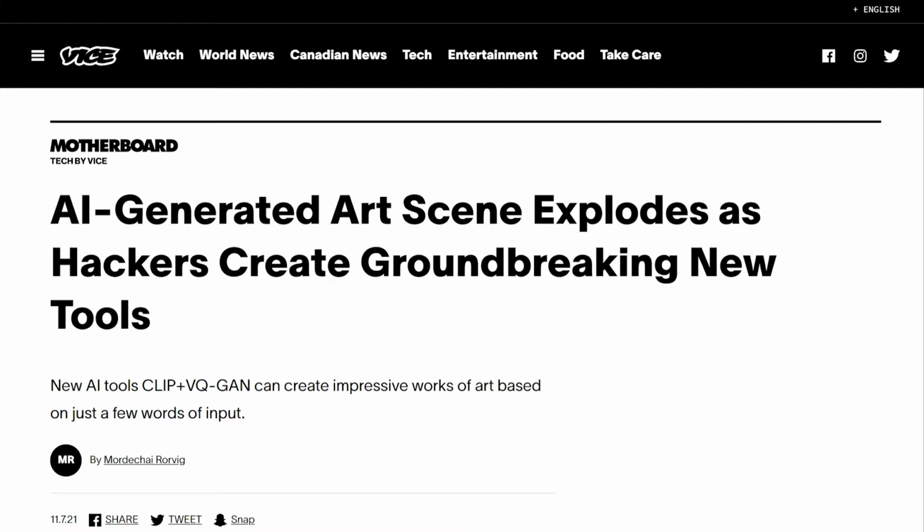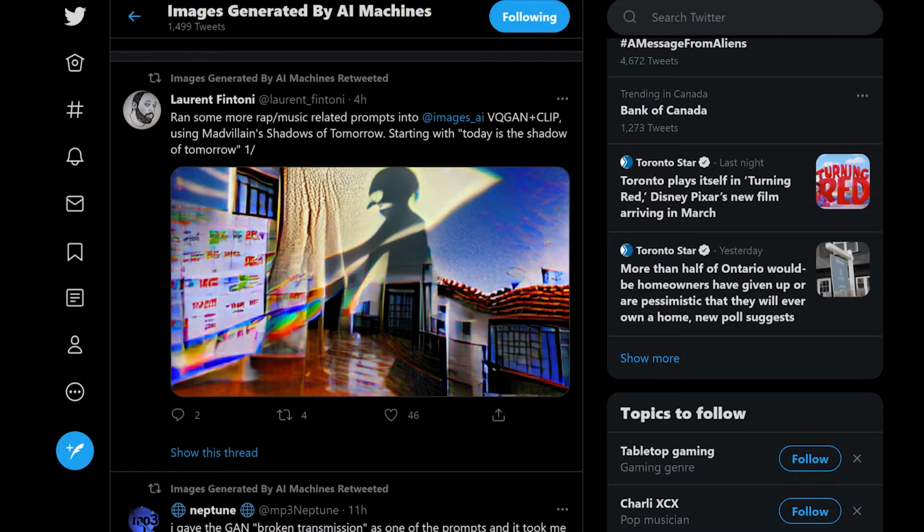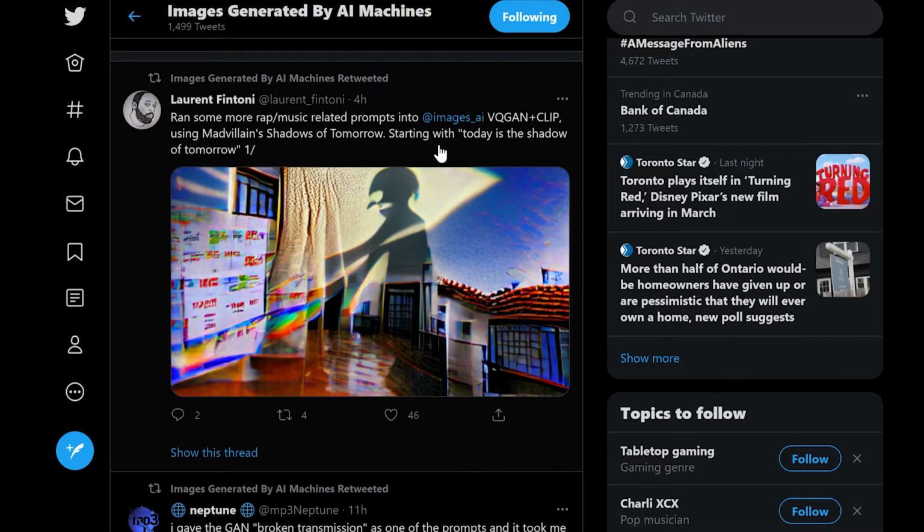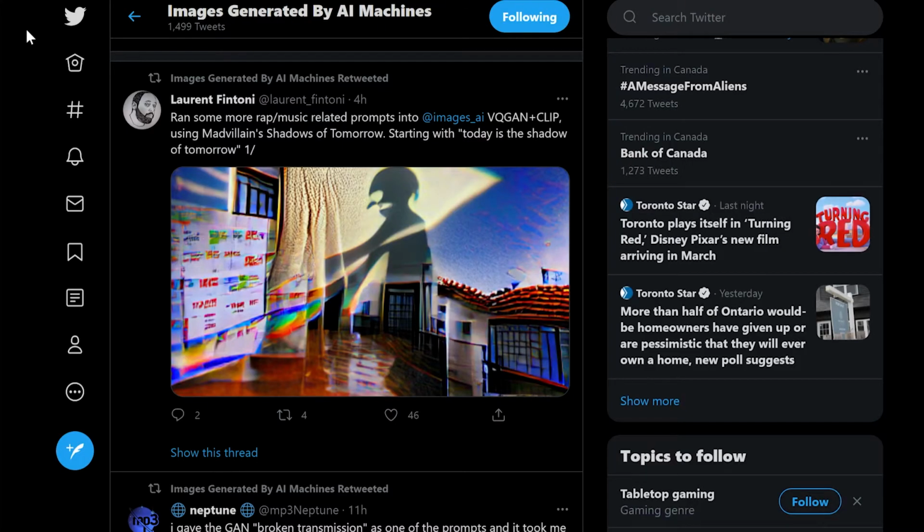This is something you can do now. This is something you can do today. And it's really fun and straightforward. So for example, somebody just wrote, "Today is the shadow of tomorrow." It's a few words, and the AI was able to generate this. It probably took maybe a few minutes, but it did it right away.